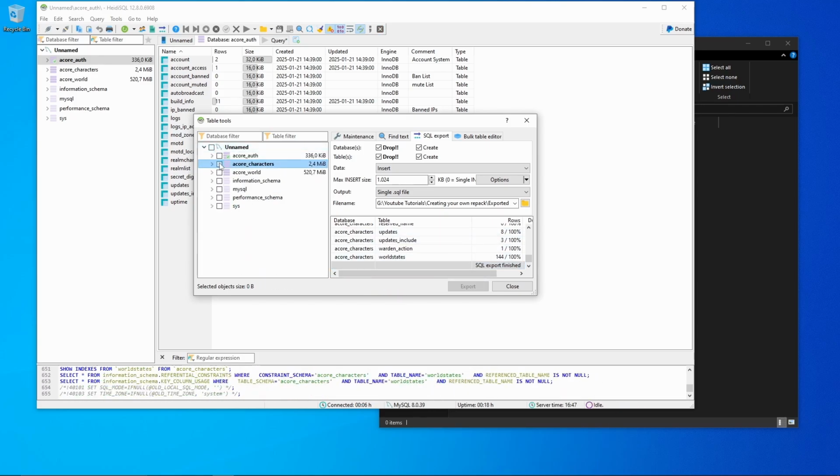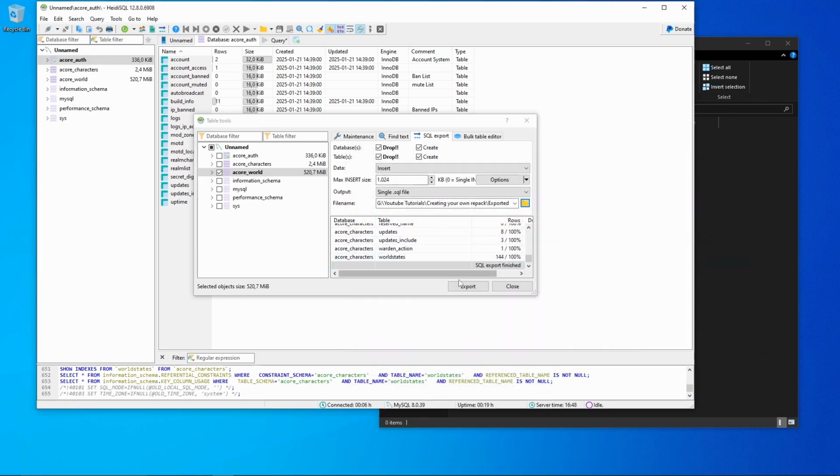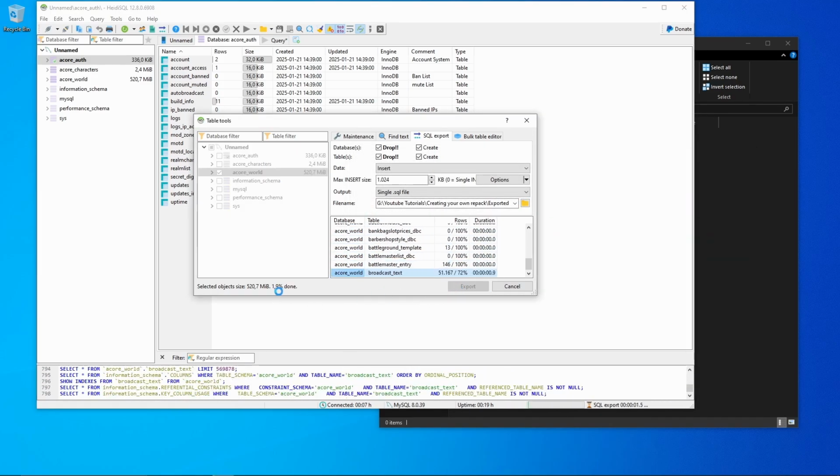And let's then take off AzerothCore characters, and we do the same for AzerothCore World. AzerothCore World might take a little longer, but everything should be the same here. And you remember to click the folder button, AzerothCore World as before, and save. And then now click export. And you will see down here it tells you when it's done.